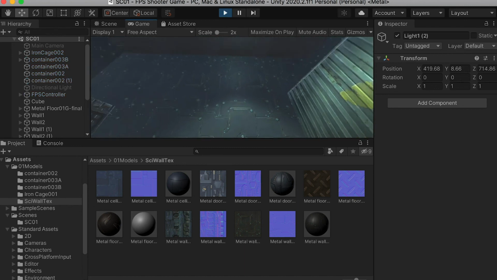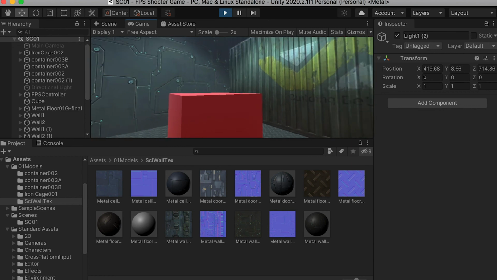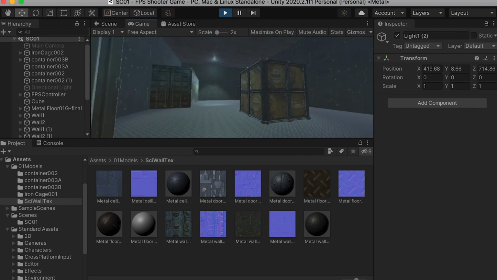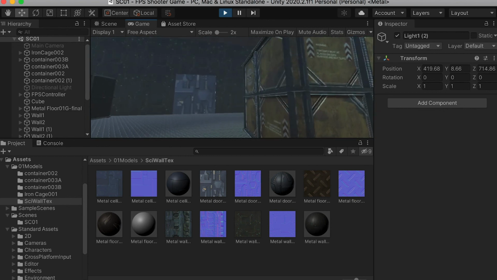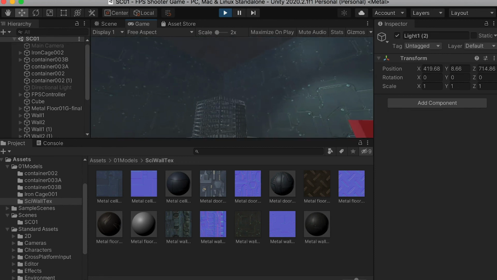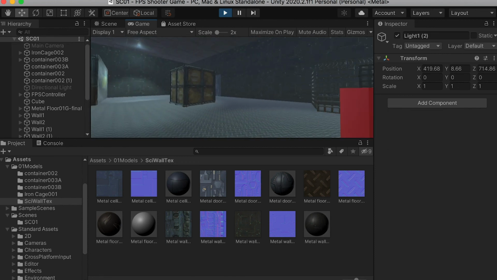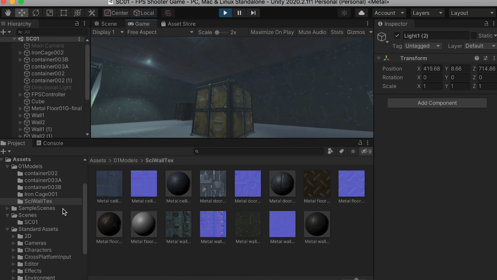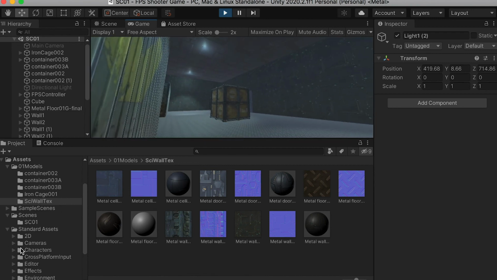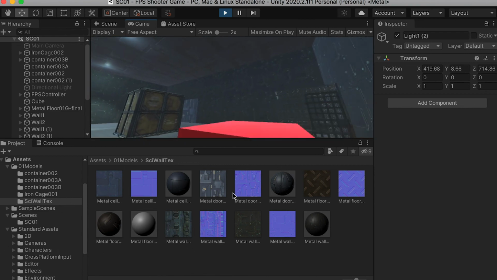So we have our room, this environment, and we have the light. Okay, so this will be the first level of our game, and in a future video I'm going to add a gun, and we're going to shoot objects.